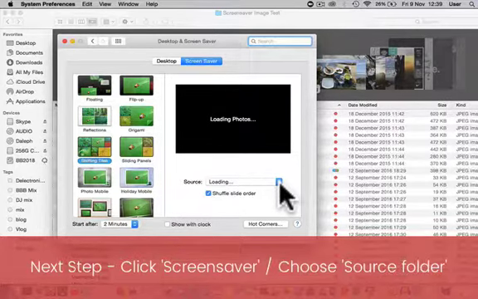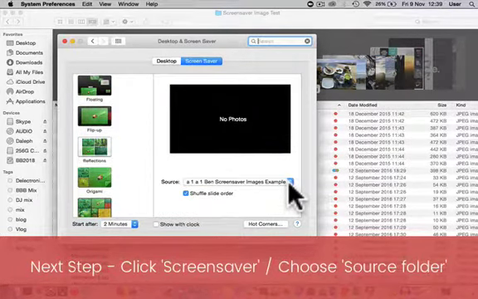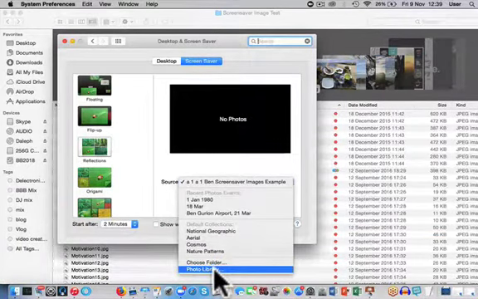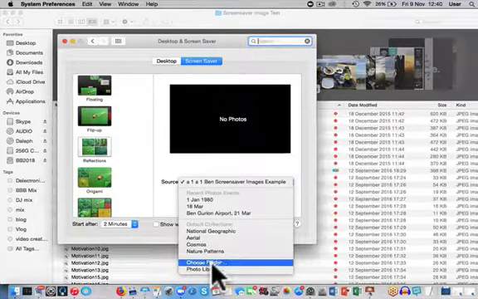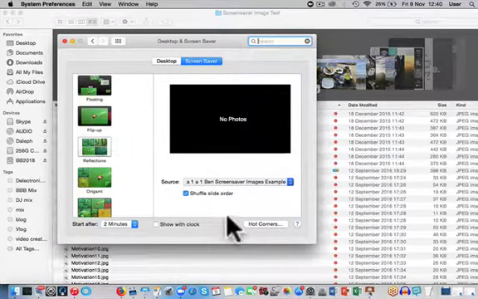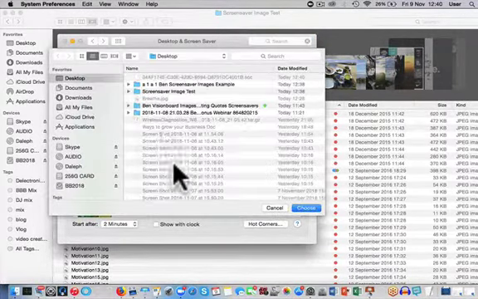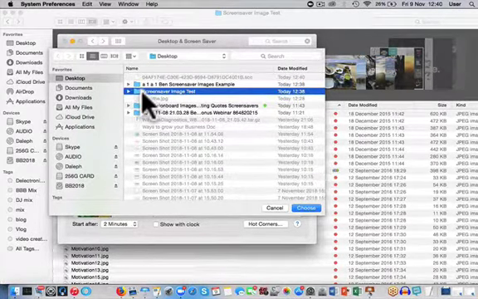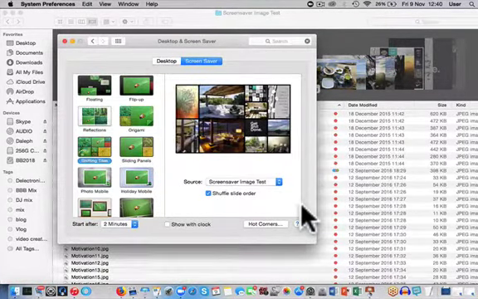So now what we need to do is choose our source. So here we click on Source, which is loading now. Okay, so from the drop down menu at Source, we go to Choose Folder, because we need to go and find the folder. Maybe it's from your photo library if you've got a photo library, but I'm going to find the folder that we've just created, and I'm going to look for, there we go, on my desktop is Screensaver Image Test. Choose that. So we've now selected that folder which contains those images.